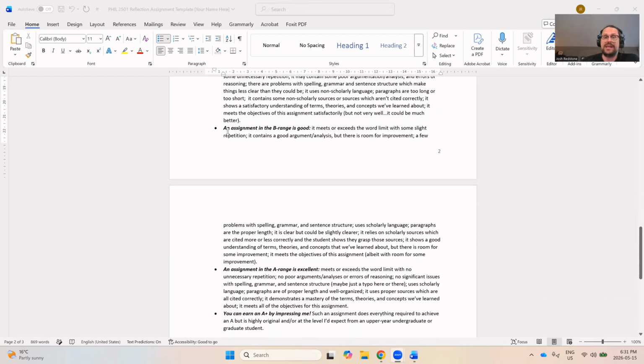Assignments that fall into the B range are good. They meet or exceed the word limit. There might be a little bit of repetition, but it's not too bad. Your argument and analysis will be good, but there'll be a little bit of room for improvement. There might be a few errors in your writing, right? Spelling, grammar, sentence structure. Maybe there's the odd thing here or there, but everything's reasonably clear.